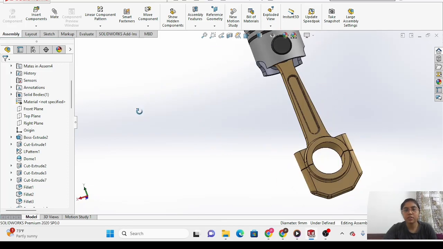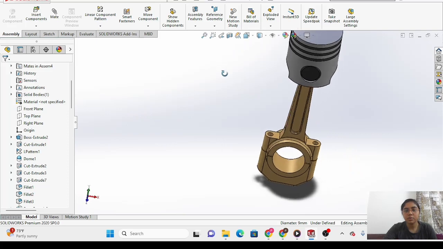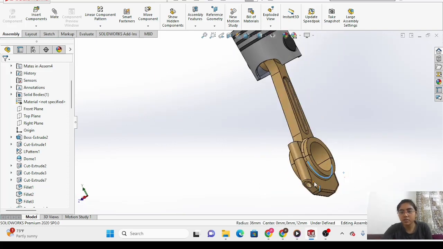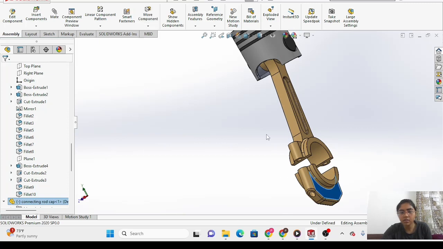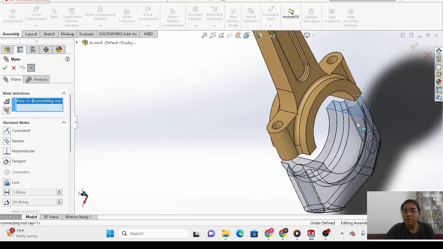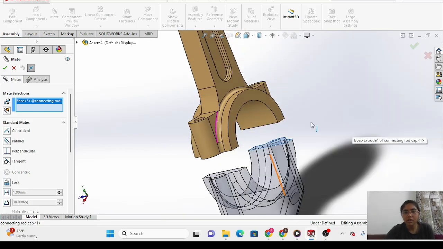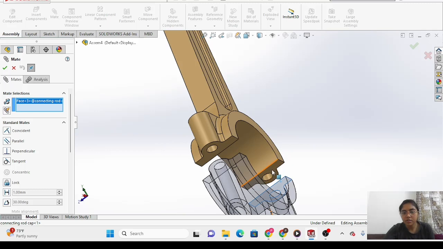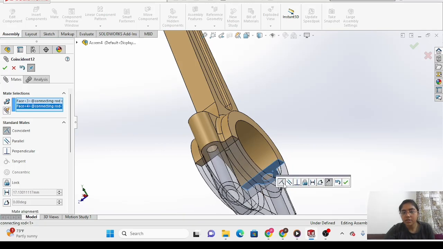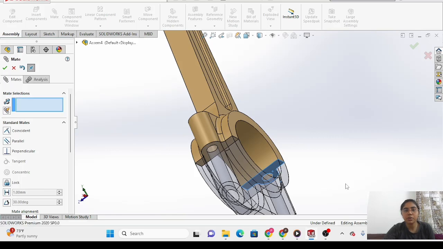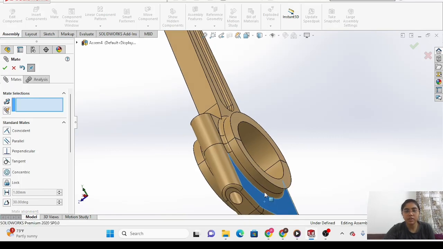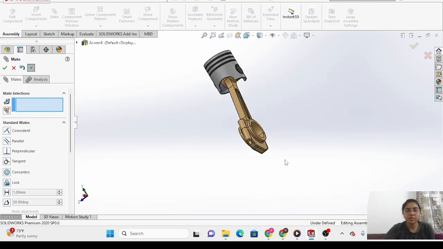So we can see over here, this portion is ready. Then after that, let's remove this and select mate again. So this face and this face, coincident relation. Click OK. So that it won't be removed now. So you can move like this. So it can move like this. Now, okay, it is ready now.